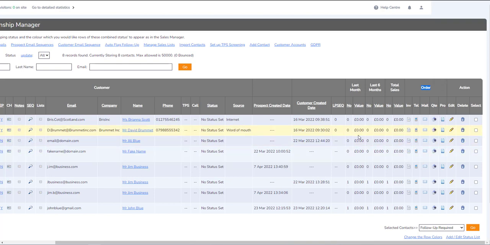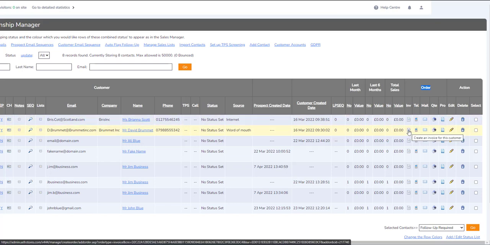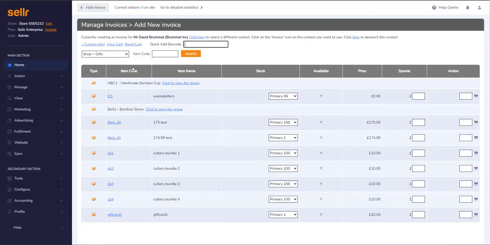So D. Brummett would like an invoice for an item. Underneath the invoice heading, all I have to do is click the picture, and it will take me back to the invoice manager, and now we are locked into Mr. David Brummett. Okay. You can also, it says here, click here to select a different contact, or click on the invoice icon, and so on. If you want to get rid of the contact, click here.